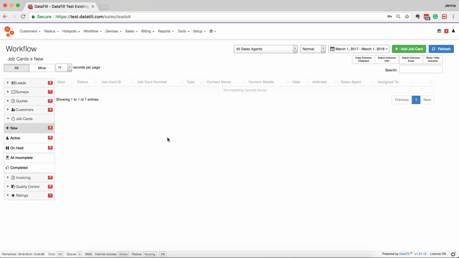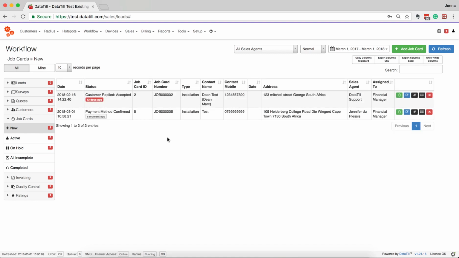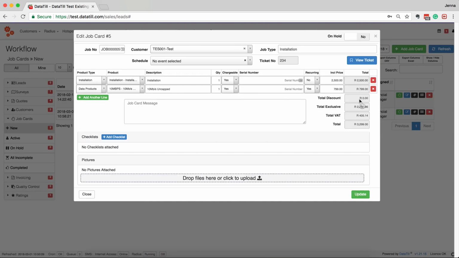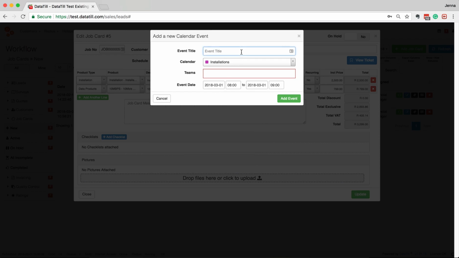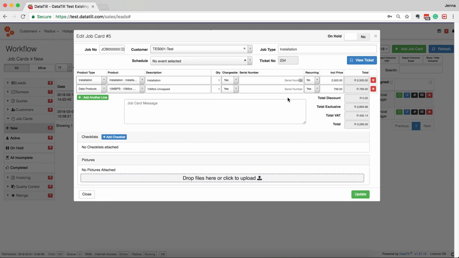Under Job Cards New, we now need to schedule the job for the installation. To do this, click on the little green hand, and this is your job card. You can add checklists here for specific equipment used or things they need to look out for. Schedule your event, give it a title, choose your teams, choose the applicable calendar. If you would like, add a date, add the time, and then click on Add Event.